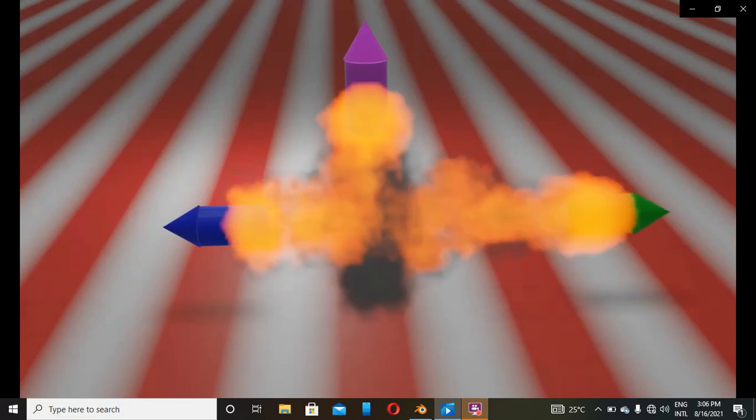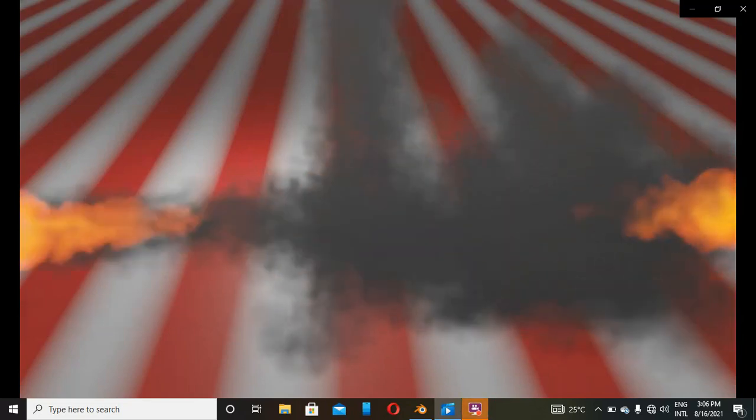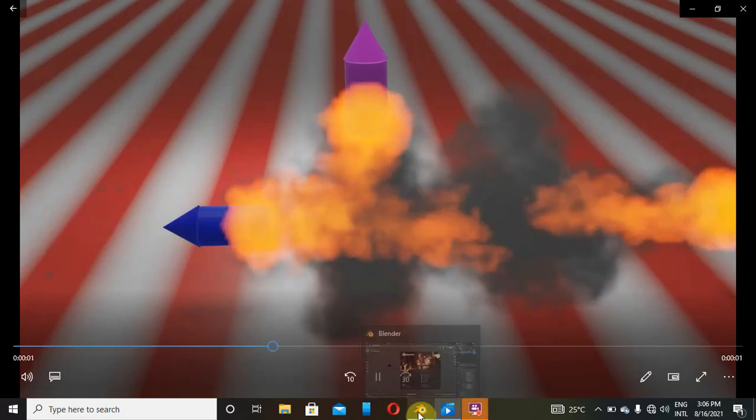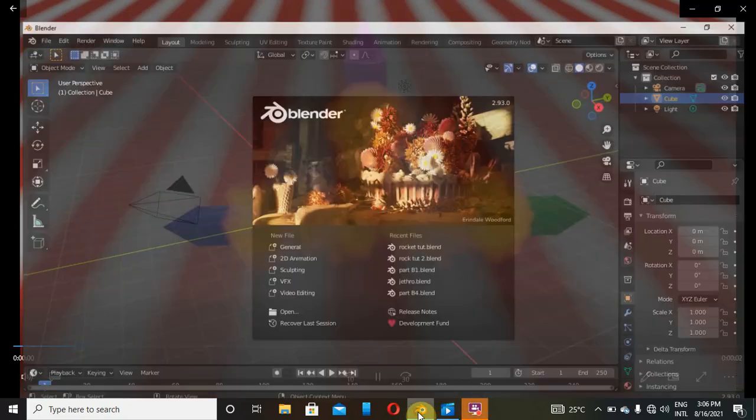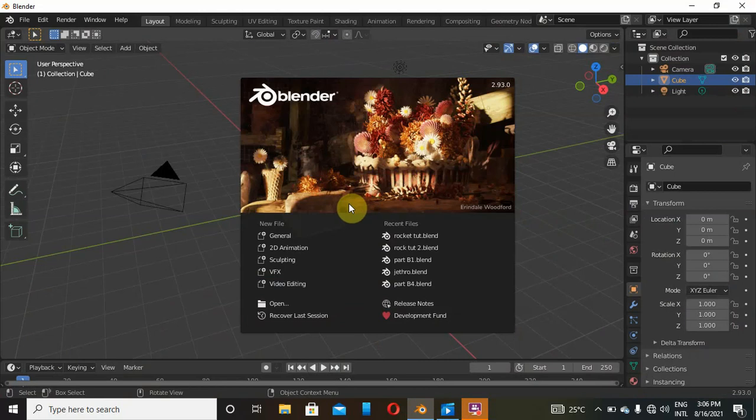Animation, rockets moving in perpendicular direction using fire simulation. So let's go and open our software, free software, Blender 2.93, and then you'll get something like this.